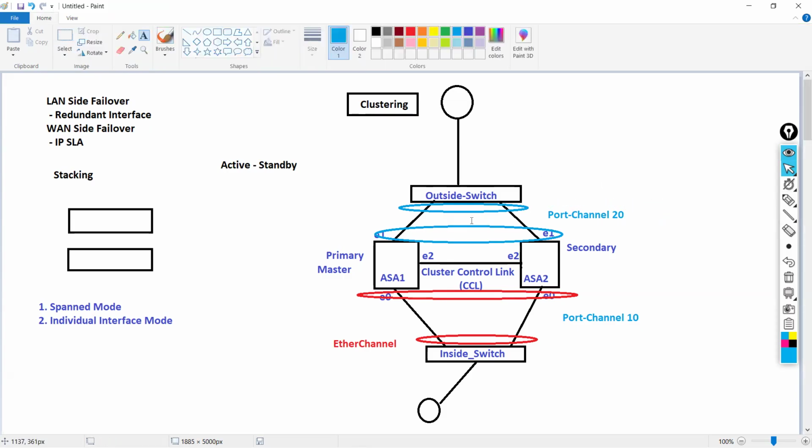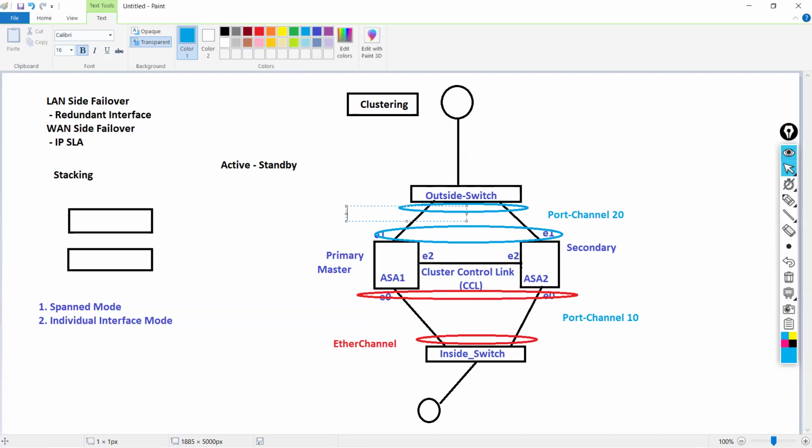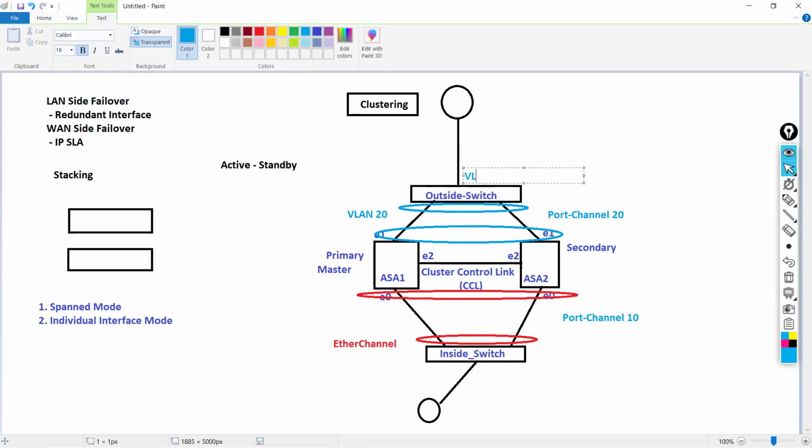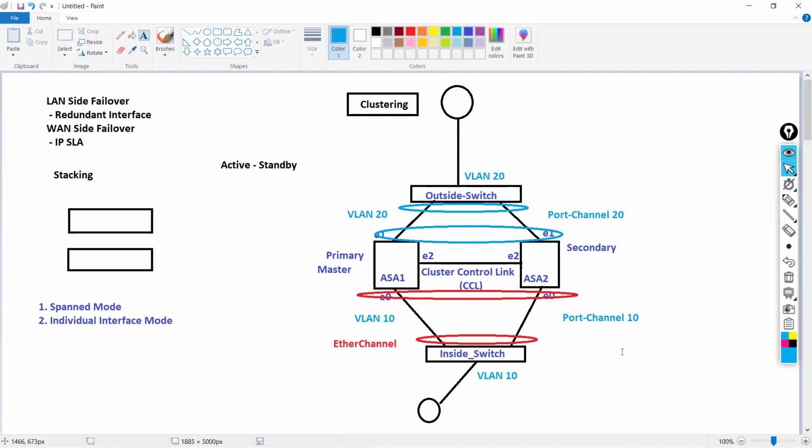Then whatever VLAN they are part of, let's say the outside network, whatever VLAN you make it part of, the same VLAN has to be on this side, because only same VLAN communication will happen. So let's consider this side, you will create a VLAN. These interfaces will be part of VLAN 20, so this interface will also be part of VLAN 20. And if these are part of VLAN 10, this interface will also be part of VLAN 10. So the same VLAN will have the communication. This is your spanned mode.